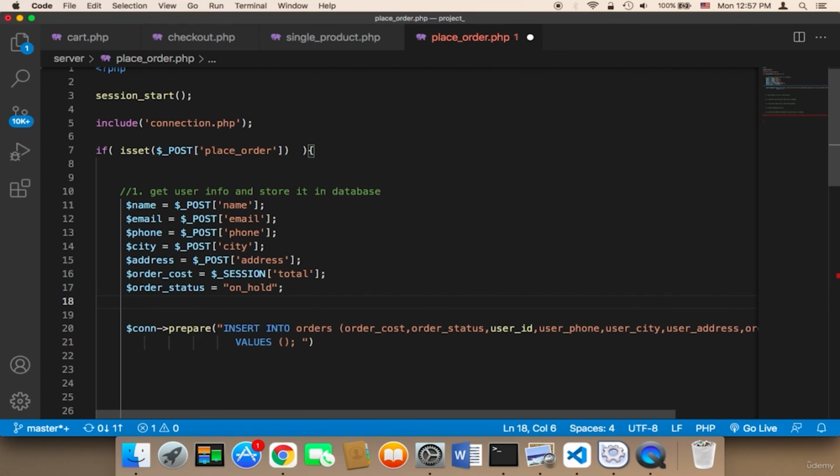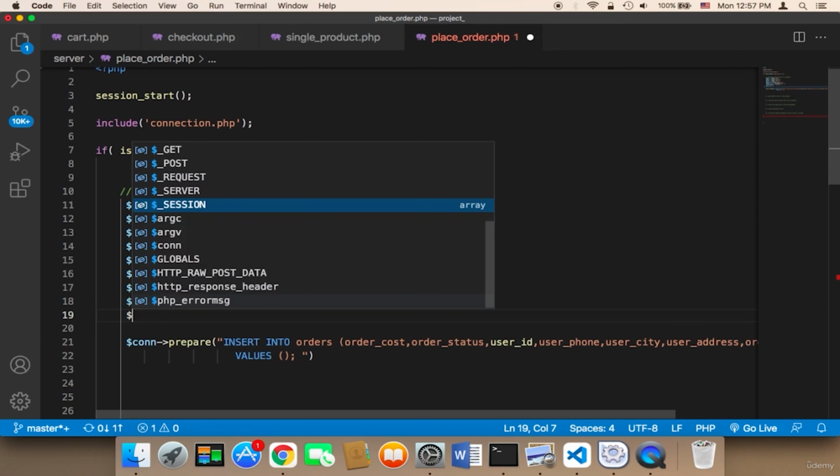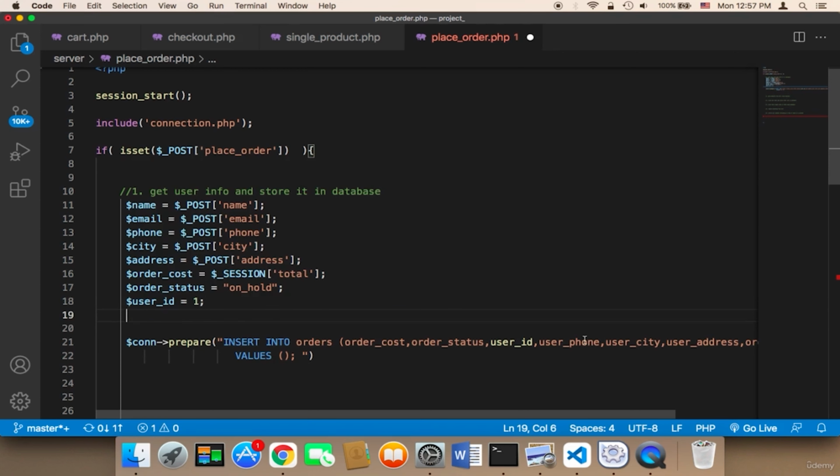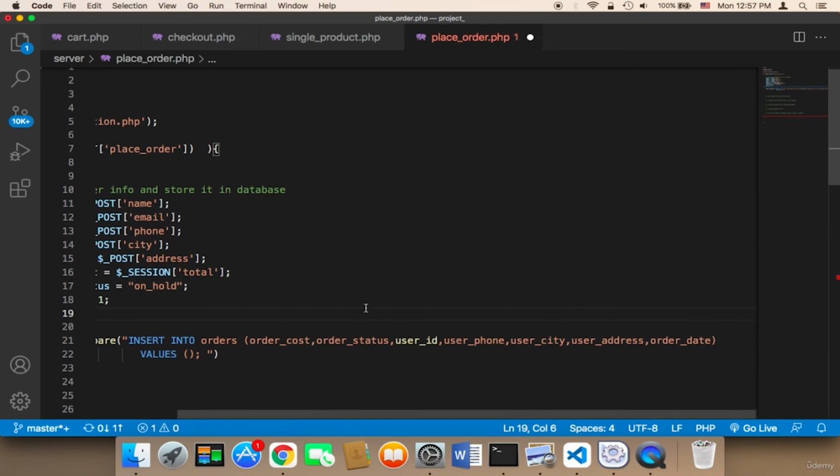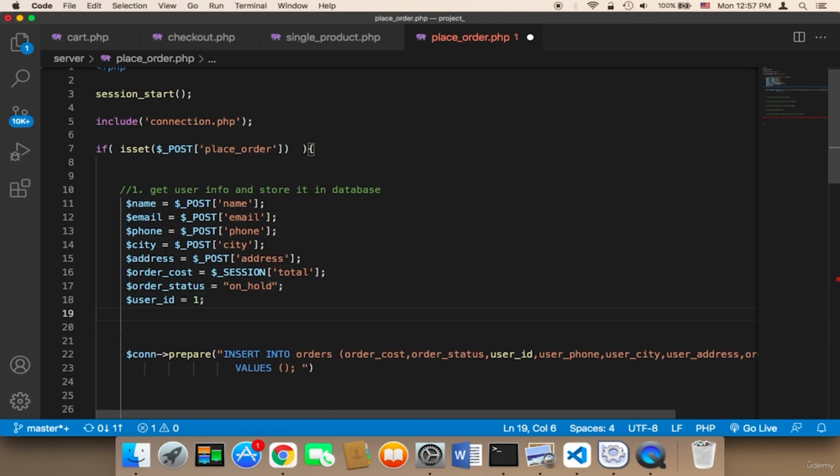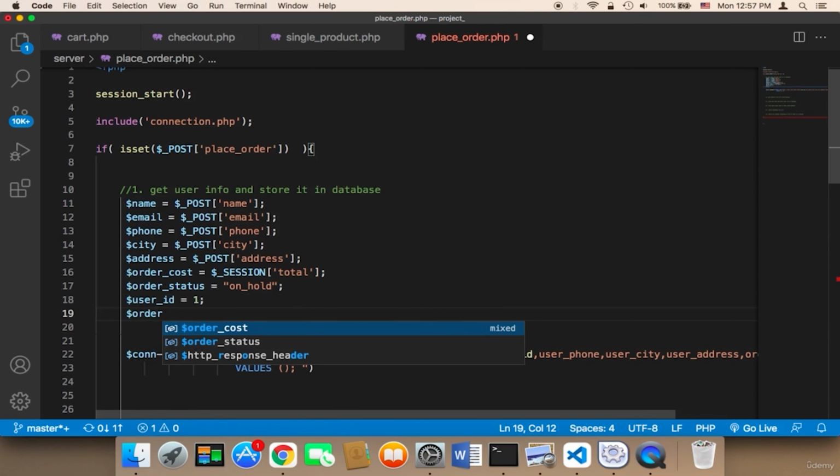And then user ID. I'm going to get the user ID later when I allow users to log in and register. But for now, the user ID is always going to be 1 just for the sake of testing. The user phone number, we have the phone number from the form, we have the name, and we have everything else. Lastly, we need the order date. So we need to say order_date.